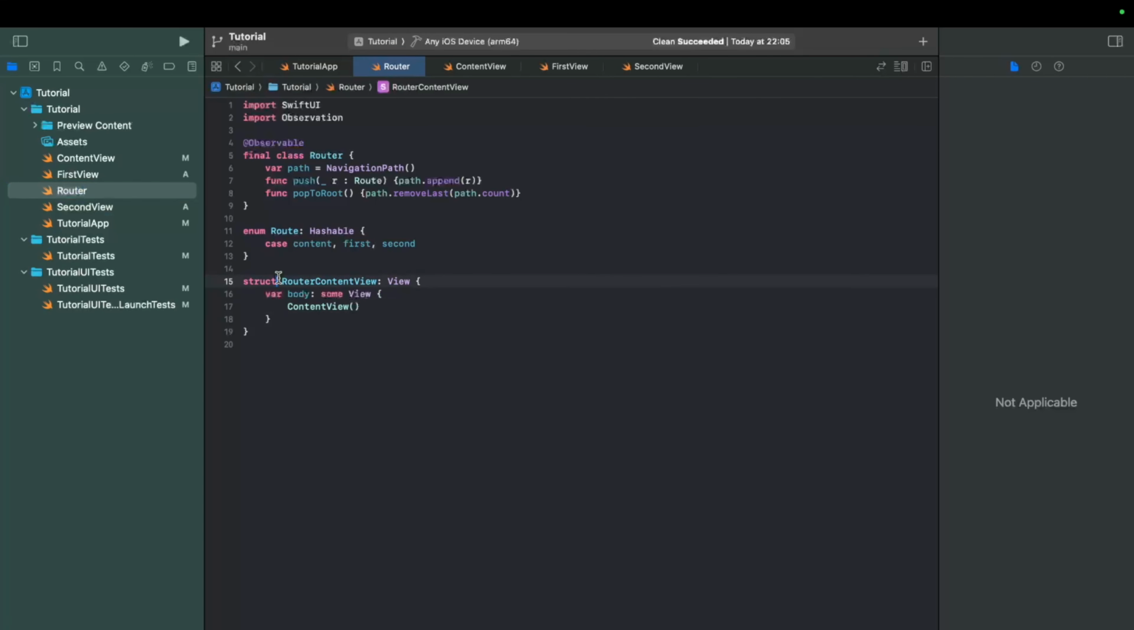So this opens router content view. In router content view, we open content view. Content view is just our root view. And what we can do is, for example, if you have a paywall and you only want to show the paywall when you first open the app, or you have onboarding screen views, right?